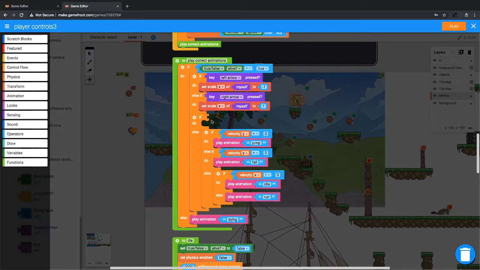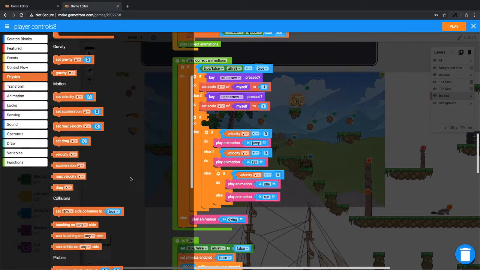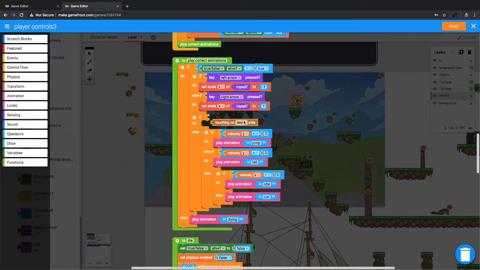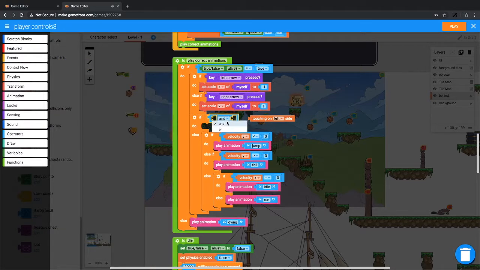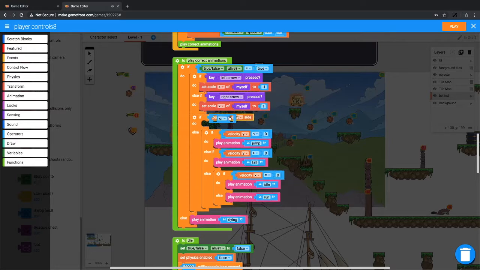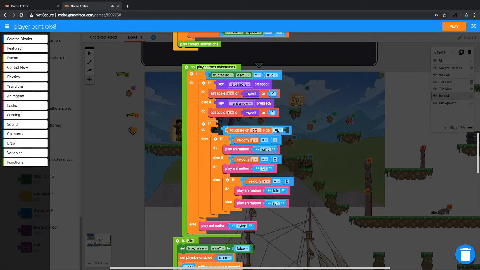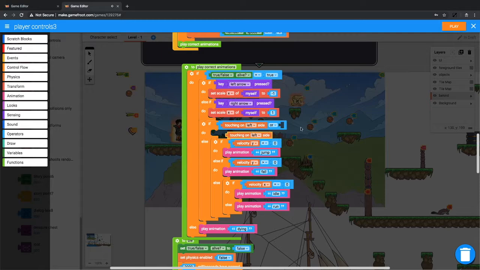Now, how are we going to check if I'm wall sliding? Well, if I'm touching something on the left or touching something on the right. How do we check those? We go to physics, and under collisions we've got touching on any side. Let's check if we're touching on the left side, but we also want to check if we're touching on the right side. So we'll go to operators, grab our AND block, change that to OR. I want to say touching on left side or touching on right side.